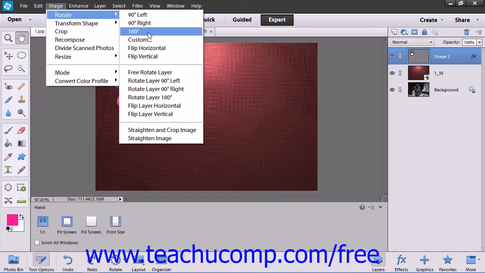180 degrees to rotate the image 180 degrees or half of a circle, 90 degrees left, flip layer horizontal, meaning the selected layer will be flipped horizontally, and so on and so forth.